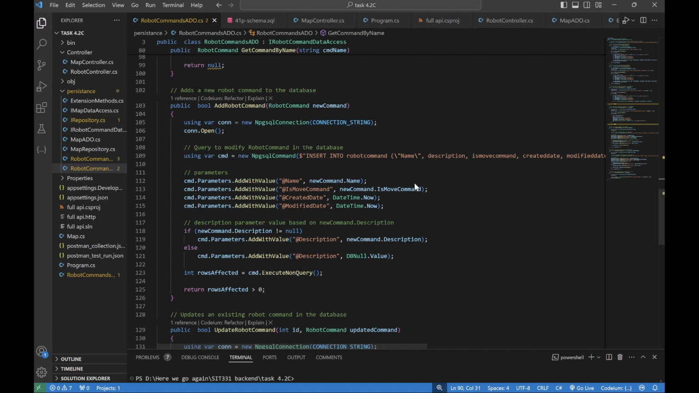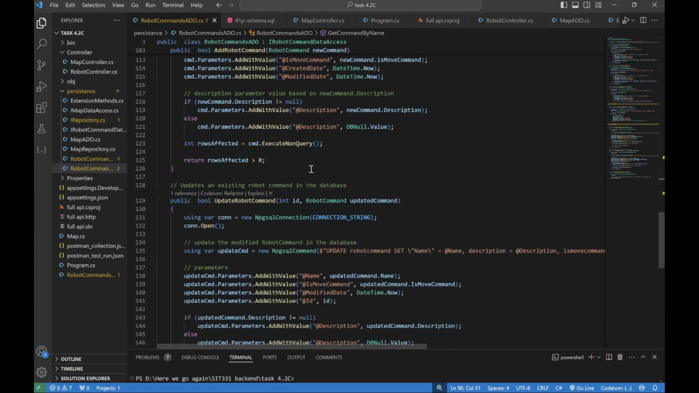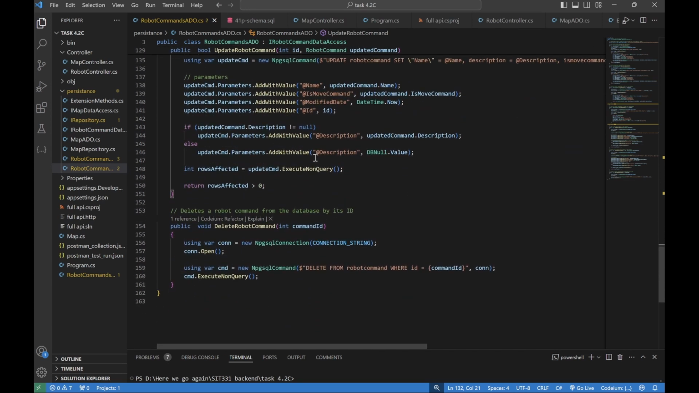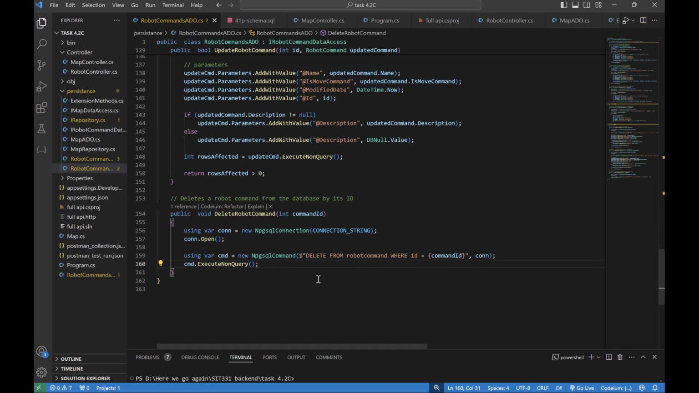Then we have add robot command. It executes an SQL insert query to add new row to robot commands table with the provided details. Next we have update robot command. It executes SQL update query to modify the details of the command with specific ID in the robot commands table. At last we have the SQL delete query to remove the row with the matching ID from the robot commands table.